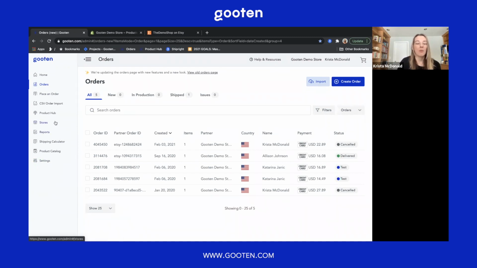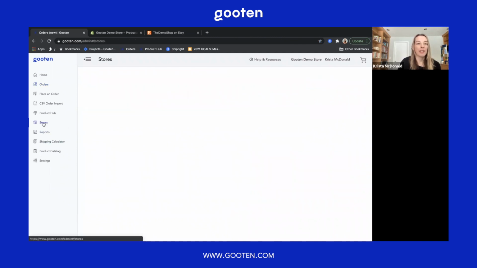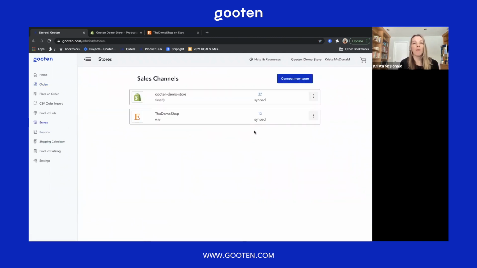And lastly, we're going to look at the stores tab. This is your hub for adding new sales channels and connecting your stores. Today, we have Shopify, Etsy, WooCommerce, and we'll soon have a BigCommerce integration for you to utilize, depending on which platform you have your store hosted on.